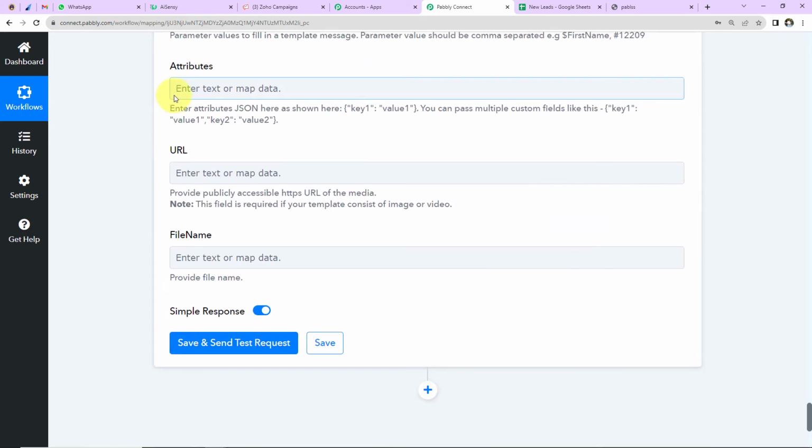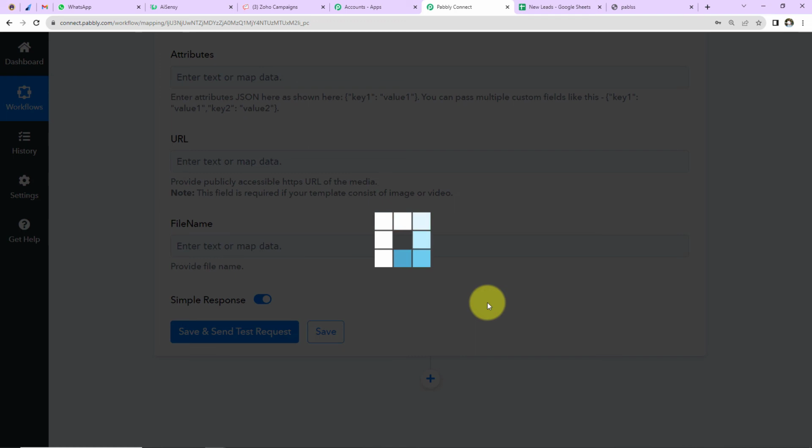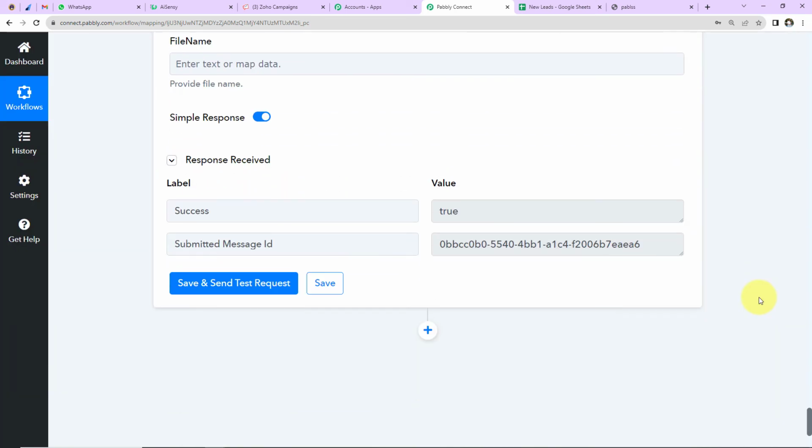Okay, so if you have to enter the attributes, you can enter the attributes in the following way. Then if you wish to send any particular file, the name has to be entered here and the URL has to be entered here. Now I'm going to click on save and send test request. And as we do that, here we have received a response, according to which now a message must be received by the person through WhatsApp.